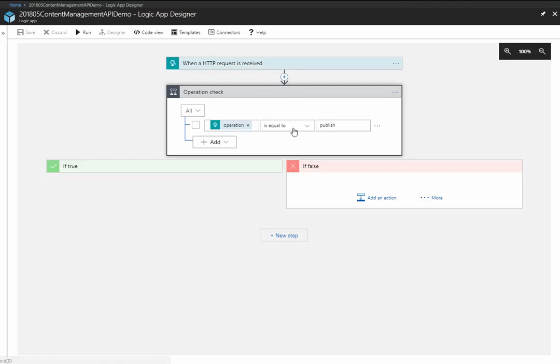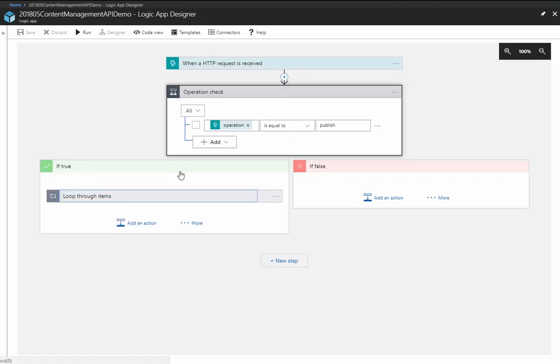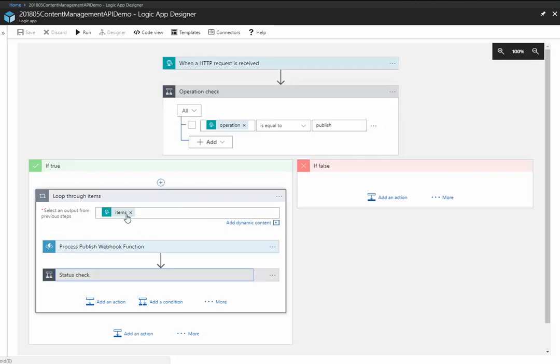So if the operation is equal to publish, then it will loop through each item. Again, because we supplied that schema, the Azure Logic app is able to see that there could be a collection of content items that have all been modified at one time. And this will loop through each of the items in the webhook notification so that you can have an individual process for each one. So for each item inside of there, we're going to call our process publish webhook function.